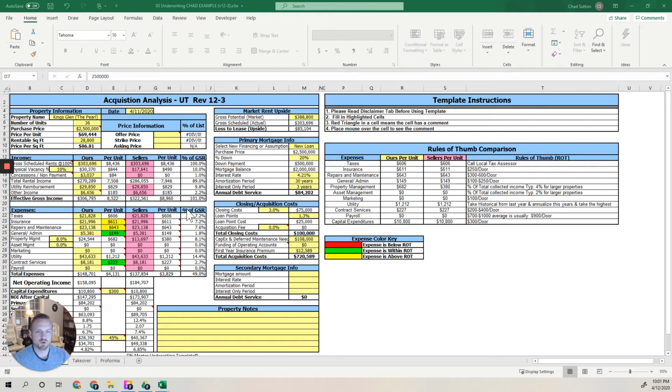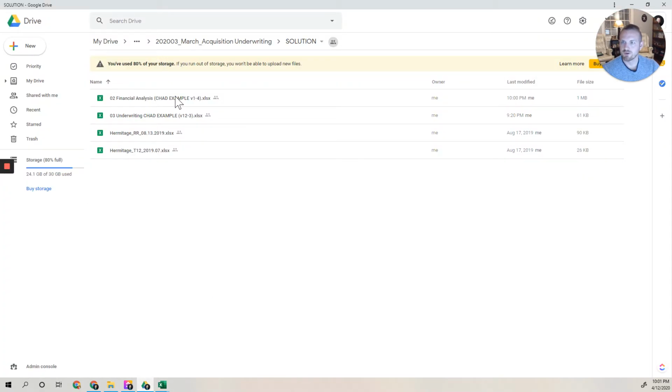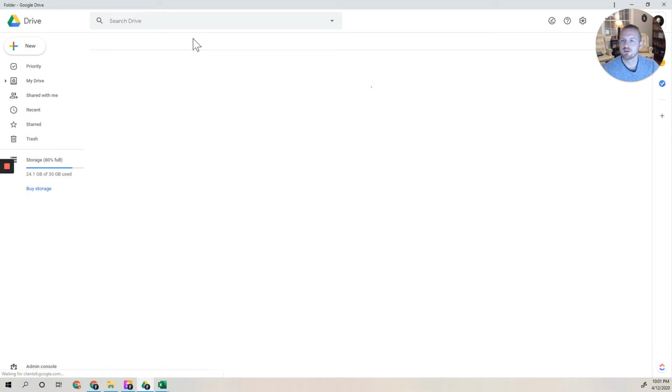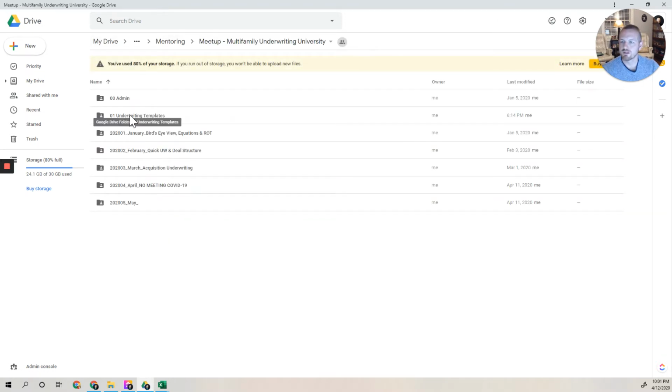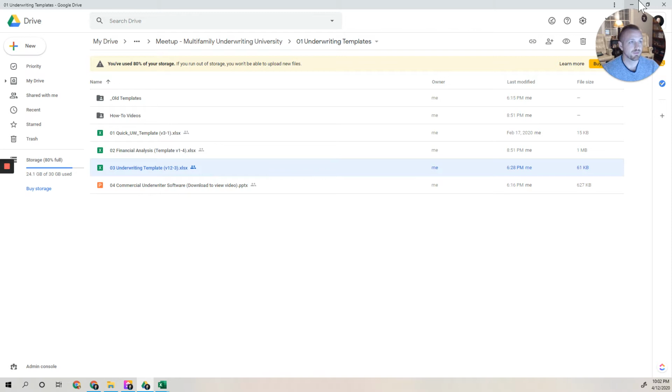All right, March homework part 2. Now it's time to get to our underwriting template, which if you remember can be found under our main folder, then underwriting templates, and then this number 3 right here, underwriting template.